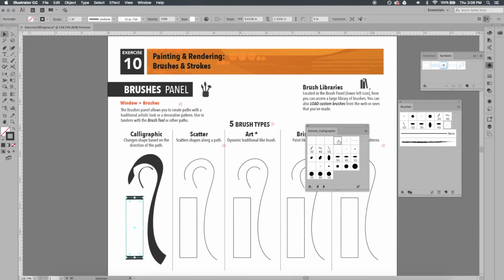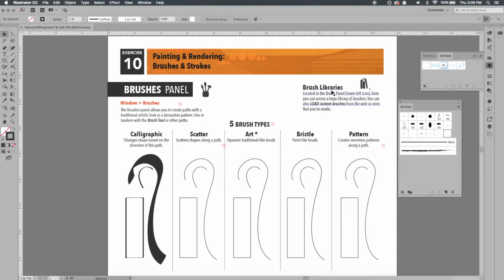See how that looks. So take some time and just explore a little bit with the calligraphic brushes and see if there's any that catch your eye or any ones that look peculiar to you. Alright, so I'm going to leave that there and move on to the next one. So I'll just close the calligraphic window.